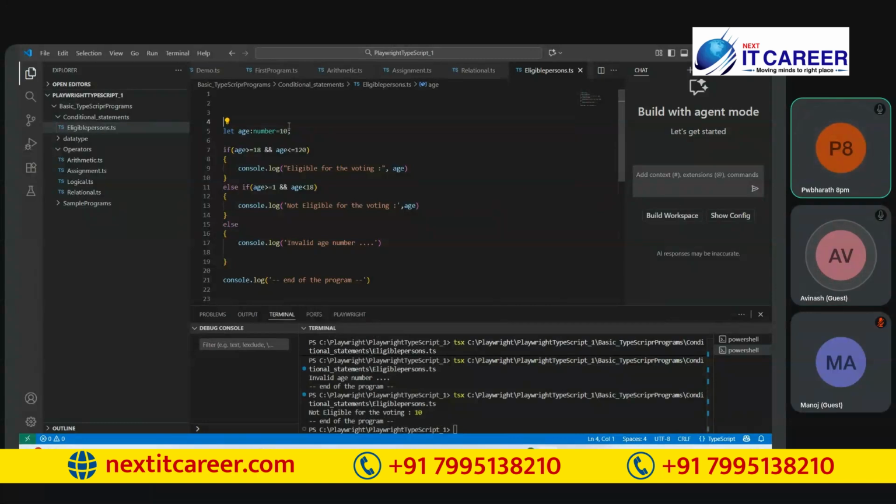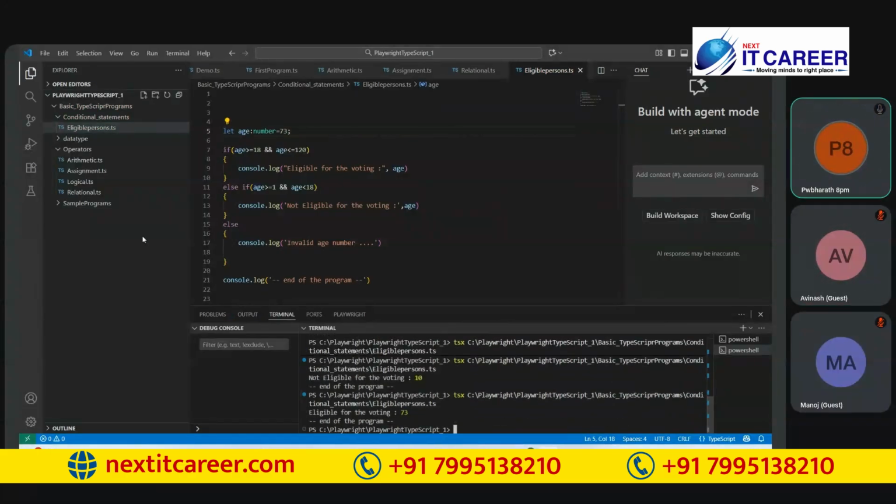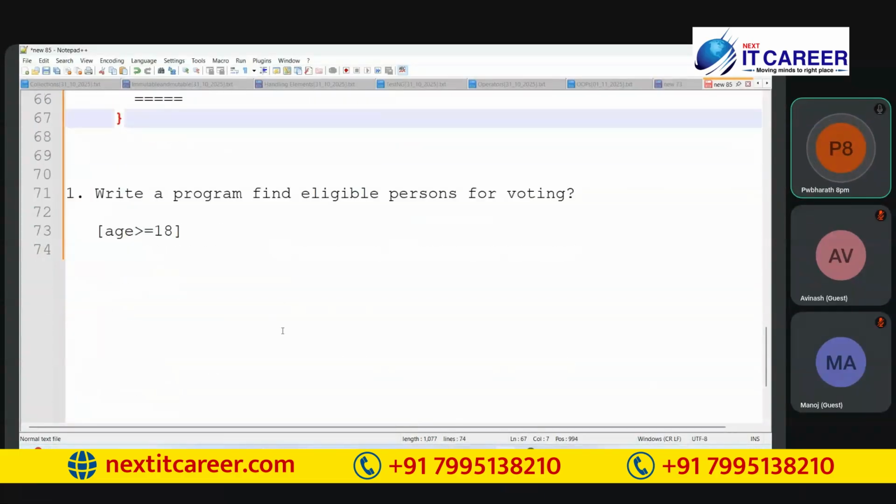Or if I give my age as 73 years, eligible for voting. Yes. See, are you able to understand when we are getting this specific block? Yes, Bharat. The same way, we have one more program.